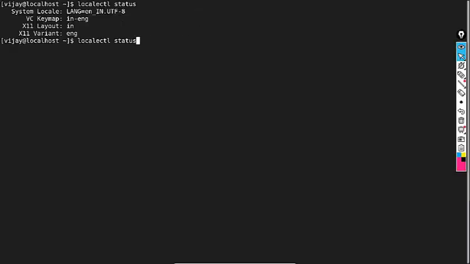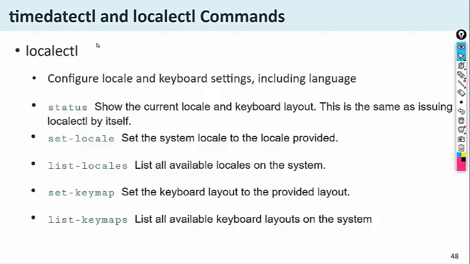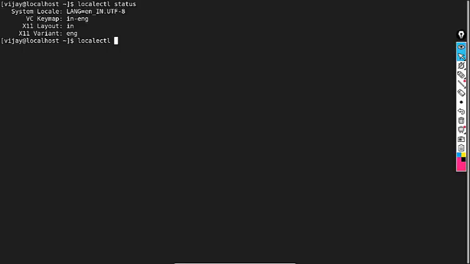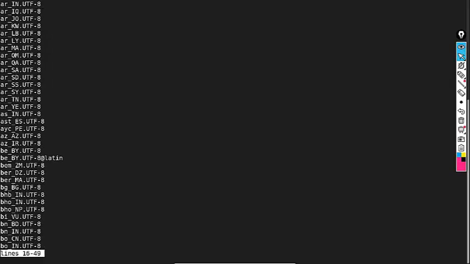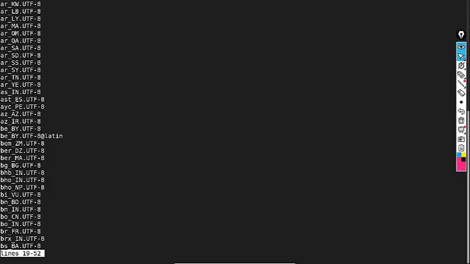So if you want to get information related to the list, the first thing is to list the locales. So list-locales. It will list all the locales that are available. You can see that different languages are used. Whatever language you want to set, you can select, and then you can set the language. Okay.